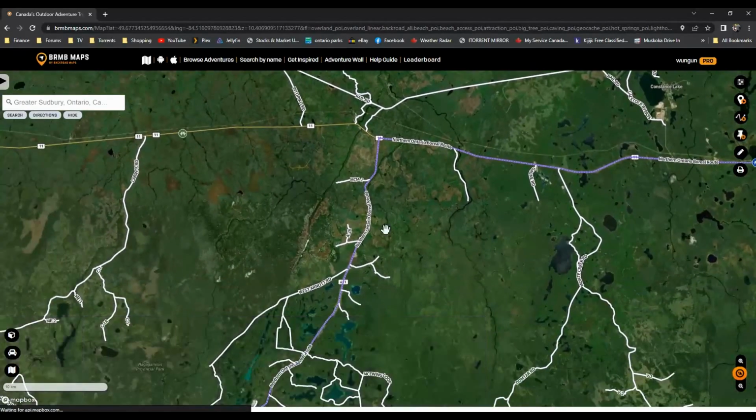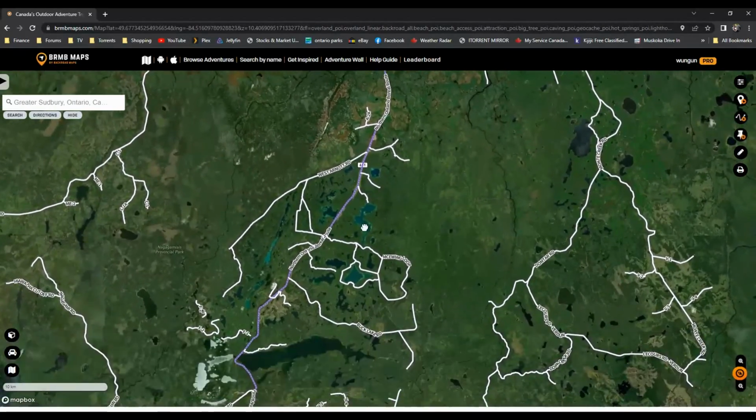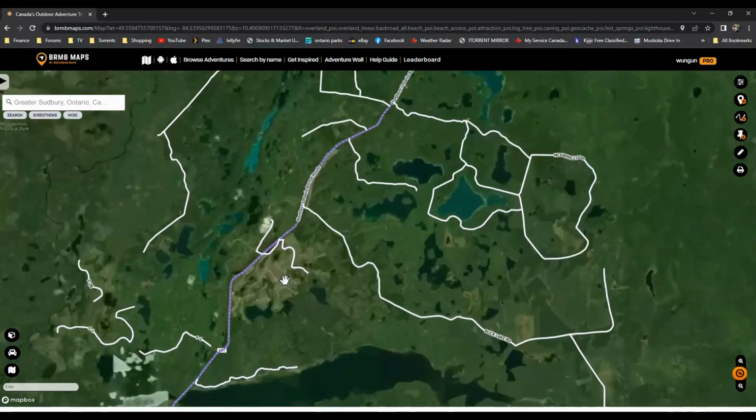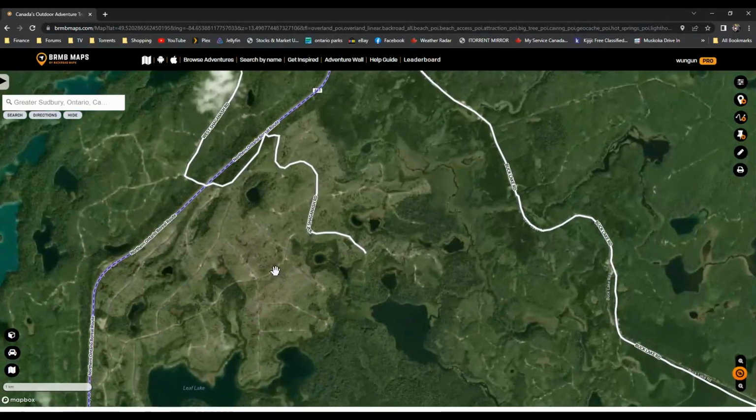As we make for the turn back south, we come across a forested area next to the highway. We can see some multiple clearings for potentially setting up. Even some smaller lakes are visible.